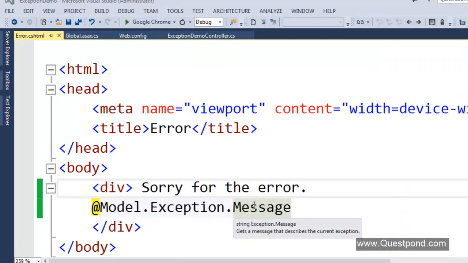Now the second question an interviewer may ask is how to show different error messages, or we can say how to show different error views for different types of exceptions. So if you are using approach 1 where you put try catch, then it will be very easy. You can put one catch block for one kind of exception and return the appropriate view. If you are using approach 2 where you override the OnException method of the controller base class, then also it will be easy, because at that time you have filterContext.Exception. You can check the exception type and accordingly make the decision.